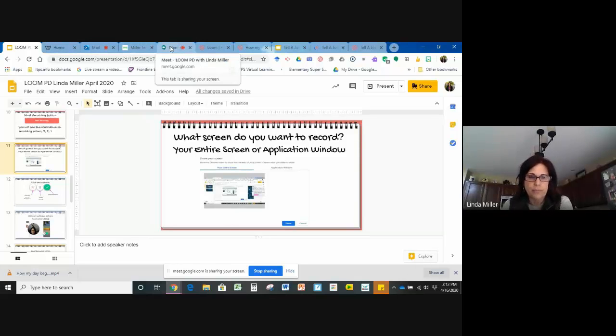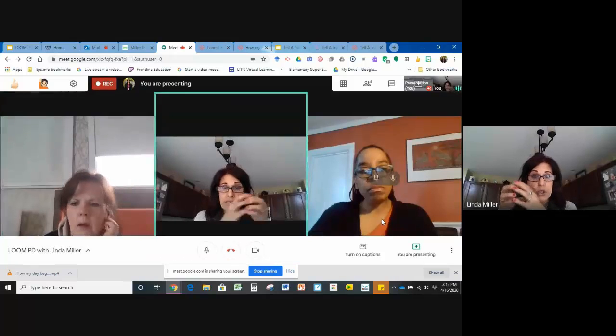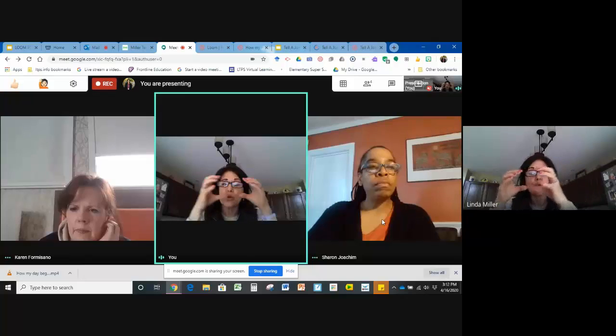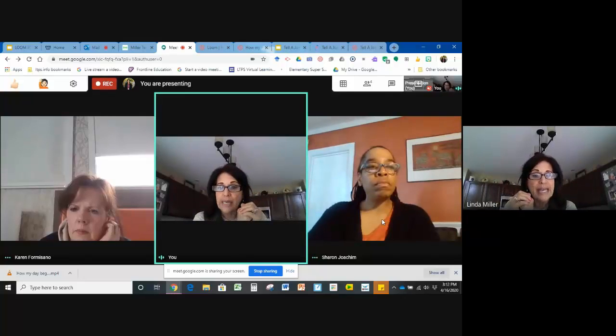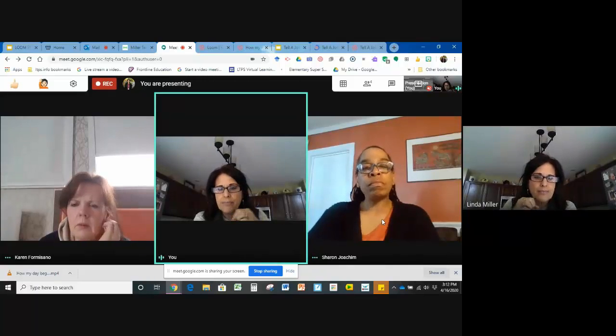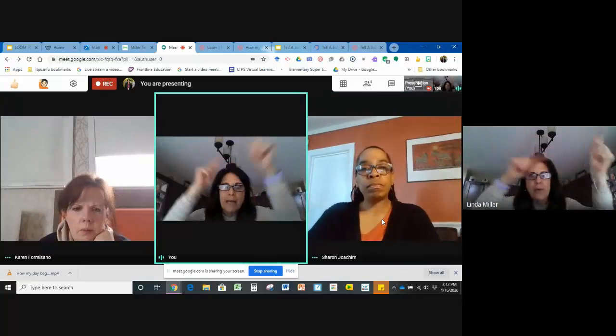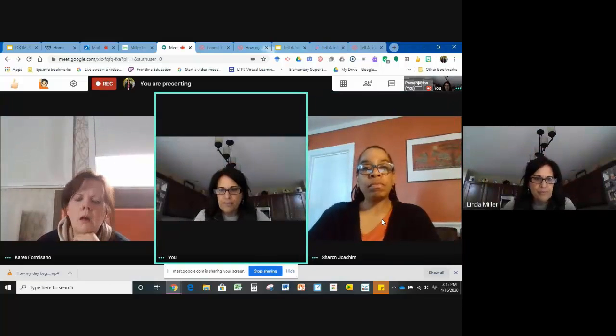Application window means you have a choice. If I click on application window, it will show you the windows that I have open. It's kind of the same as the browser tab in Screencastify. That would be if you want to just focus on one window and not be able to pop all over the place.